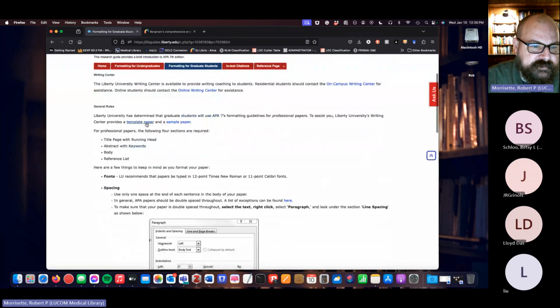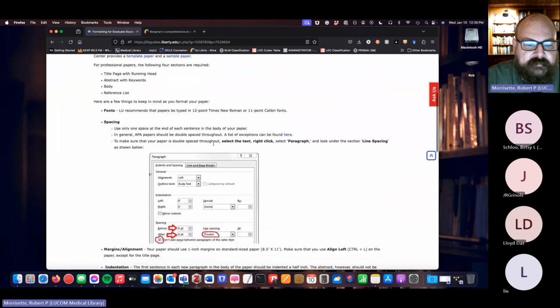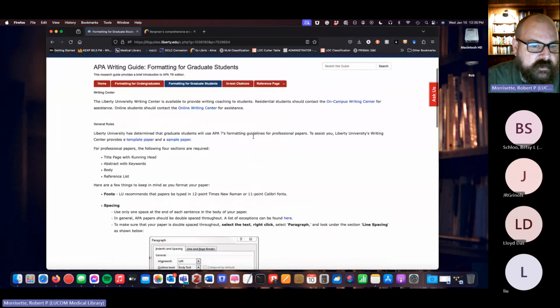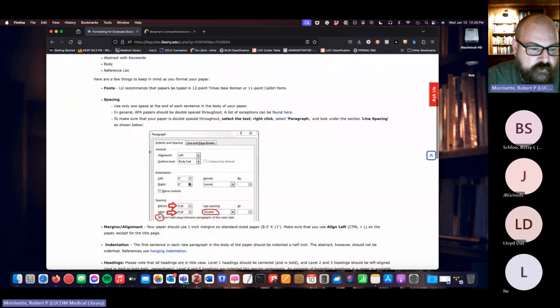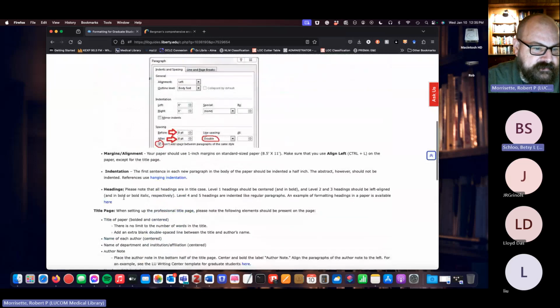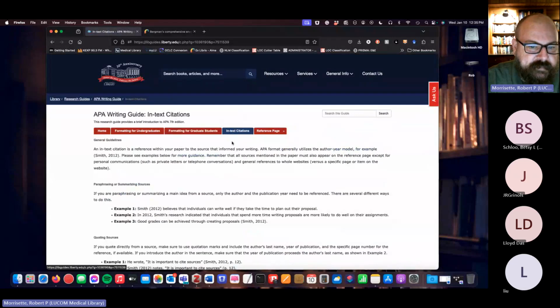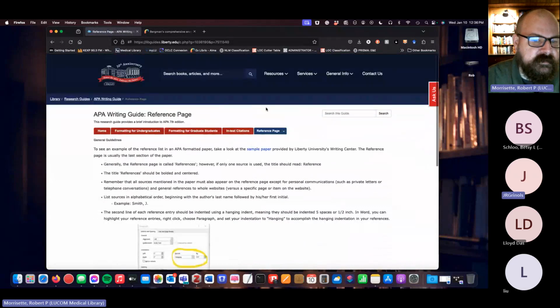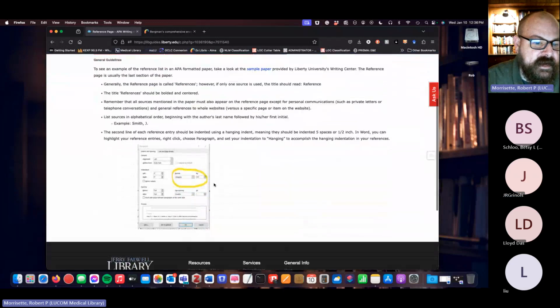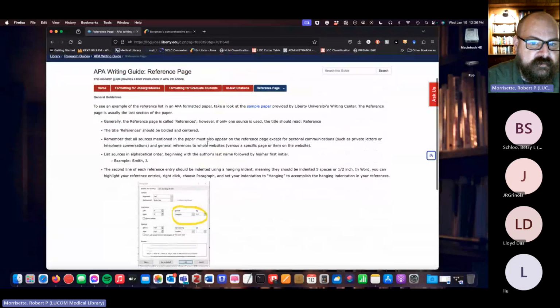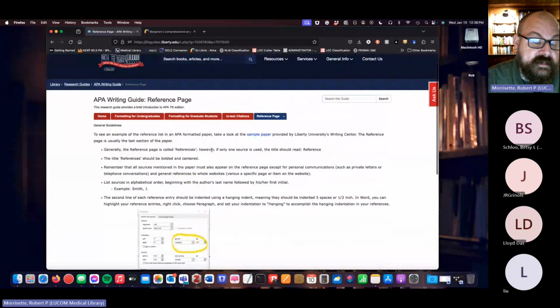And there's examples. Again, just like AMA, for APA there's a template paper or a sample paper. There's links here to the Online Writing Center if you want to go there for help, but it's just got examples of how you format the paper, your margins, headings. And it's got, just like it did for AMA, examples of in-text citations, what they're going to look like, how you have to format them. And again, information on your reference page for what that should look like. There's a sample paper for that. And it's also got information on the formatting of what your reference lists will look like in an APA style formatted paper.